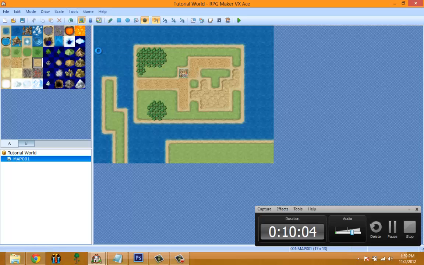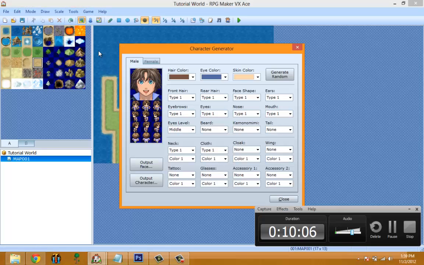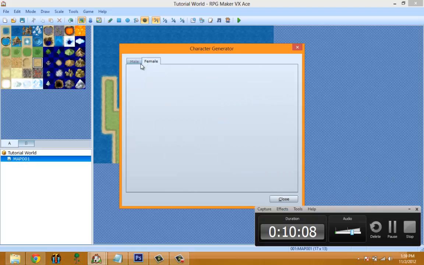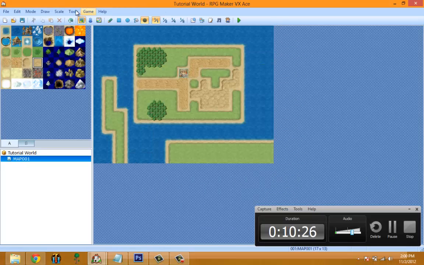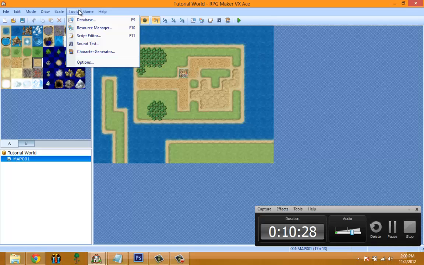And character generator is also a new feature. So basically you can make NPCs without having people make them for you. You could just make them with the default. That's a way to add in more of the body parts, but I have not actually gotten to that, but I'm gonna try to explain to you guys how to do that in one of my other episodes.